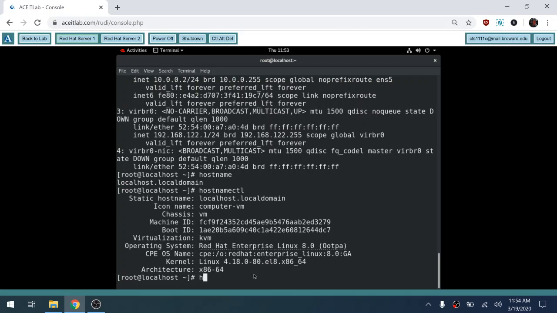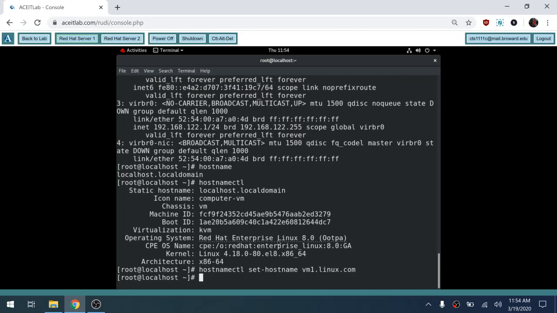So now I'm going to run a command called hostnamectl set-hostname vm1.linux.com. Let me move my mouse out of the way. So I've just set the hostname.